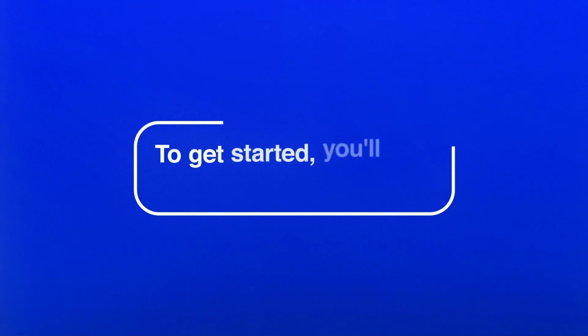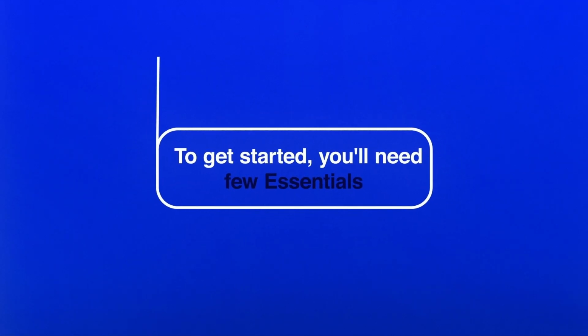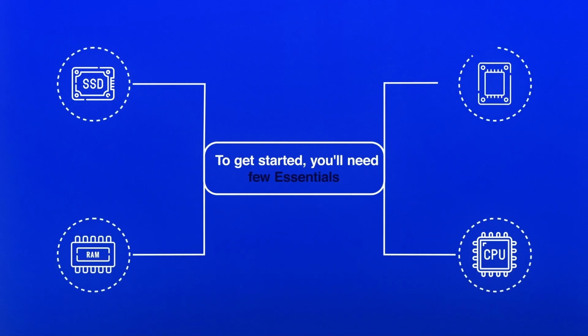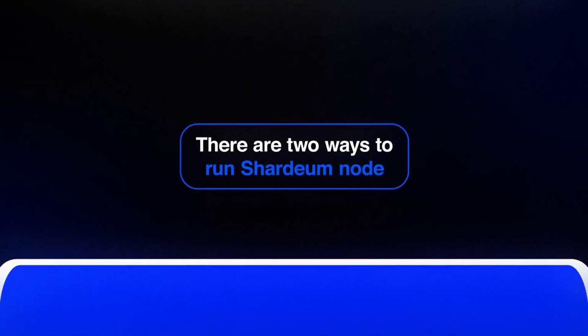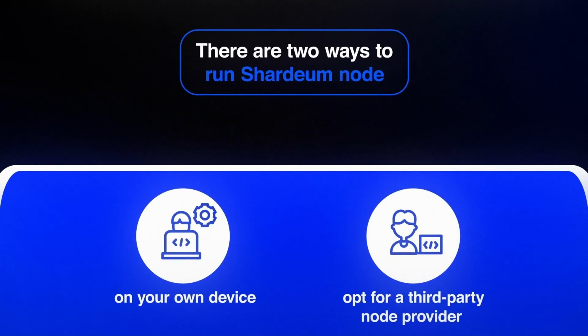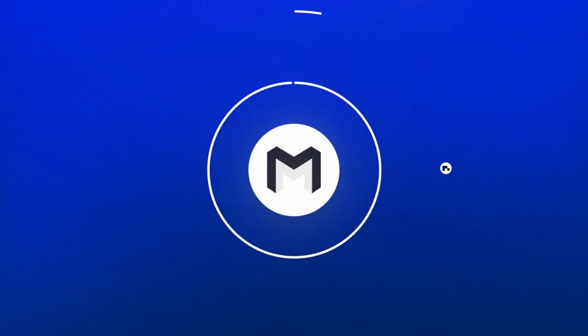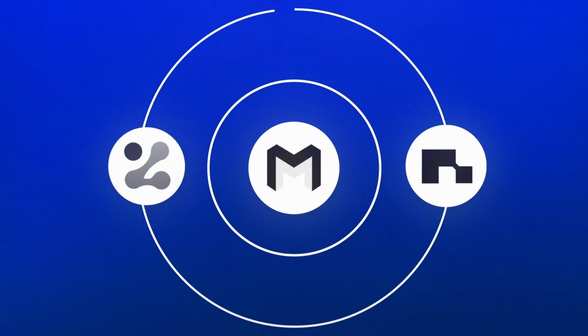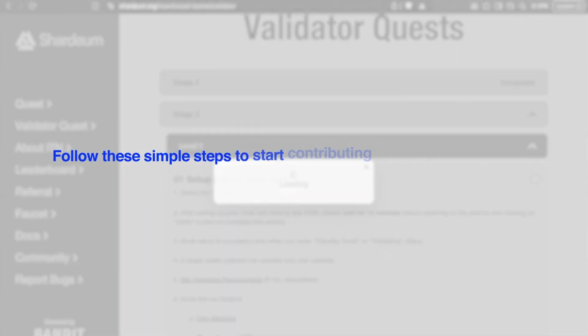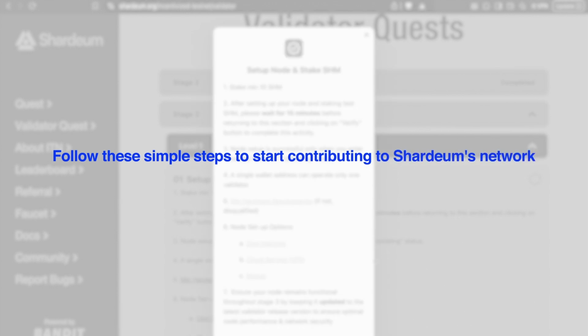To get started, you'll need a few essentials: an SSD for storage, a CPU for processing power, sufficient RAM, and ample storage. There are two ways to run a Shardeum node. You can run it on your own device or opt for a third-party node provider like Mintair, NodeOps, or Zeev. Let's dive into installing a node on your own device. Follow these simple steps to start contributing to Shardeum's network.